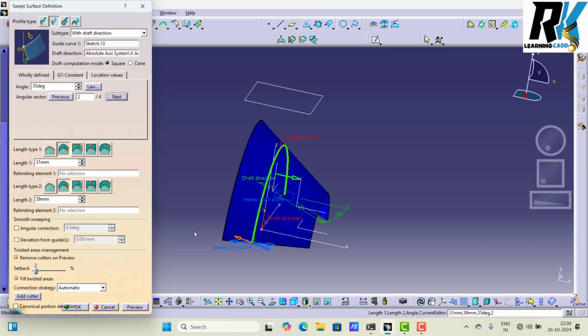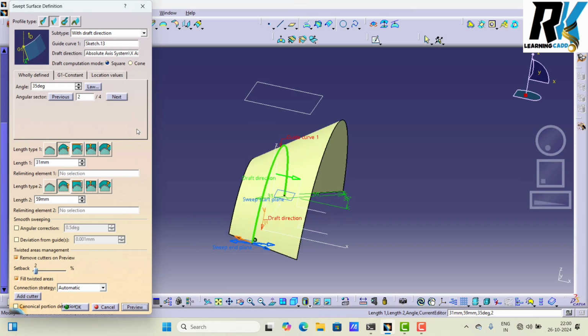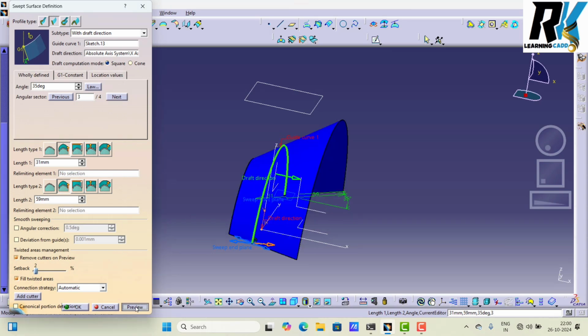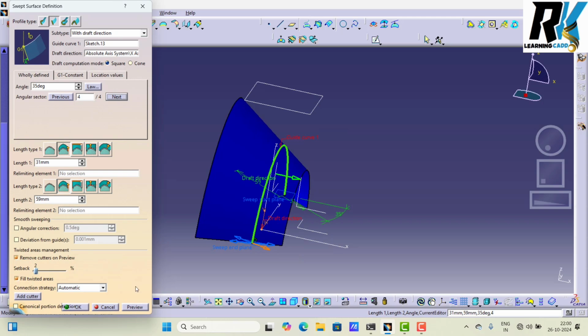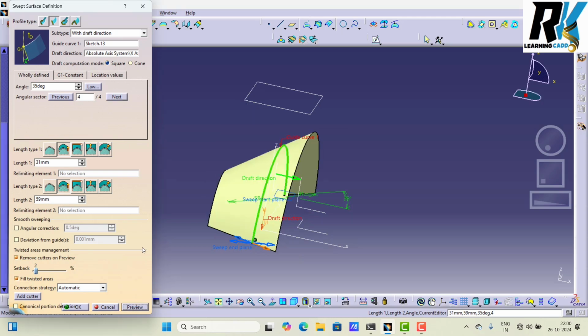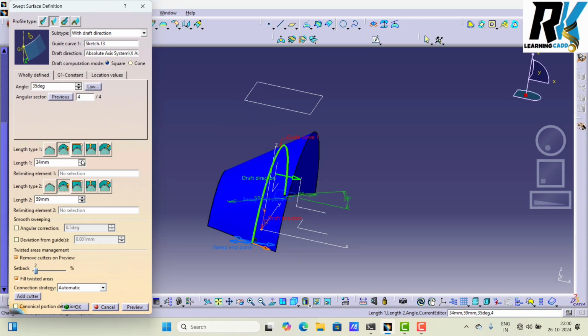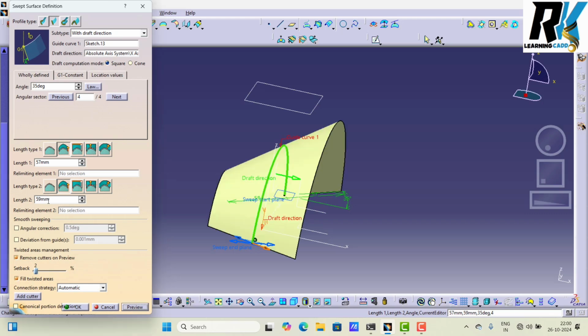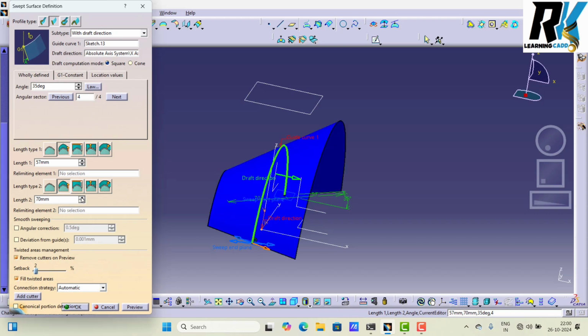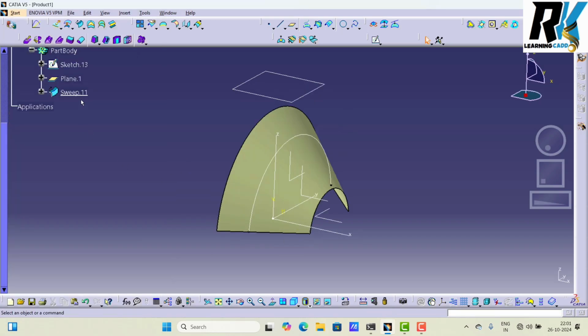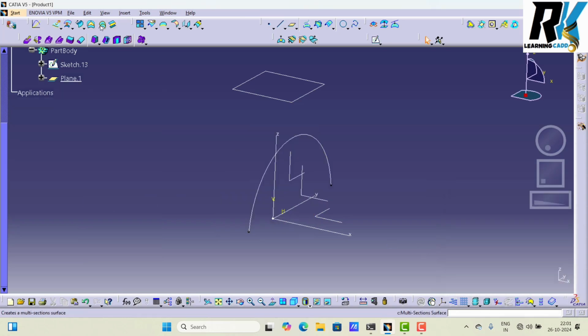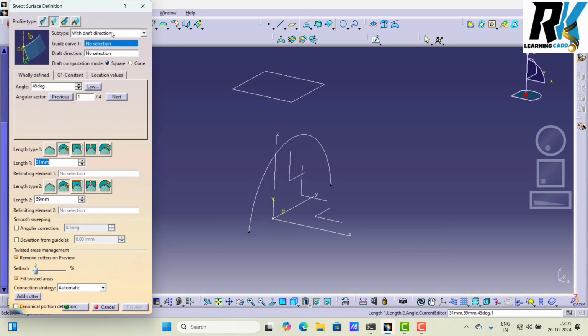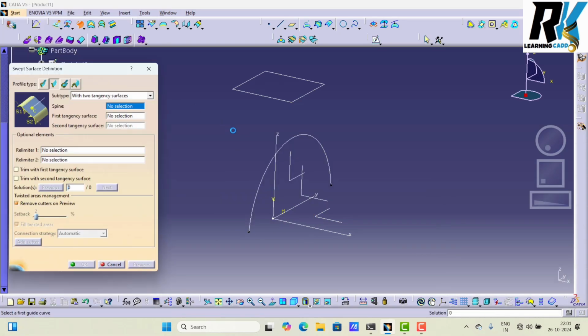After that, here possibility have next, this type possibility, next, this type possibility, next, this type possibility. Okay, so here have length 1. So this side how much increase, and this is length 2, this side how much increase. We can decrease also. We will proceed next options. Delete and close it. Select here what is the next option have with two tangency surface.